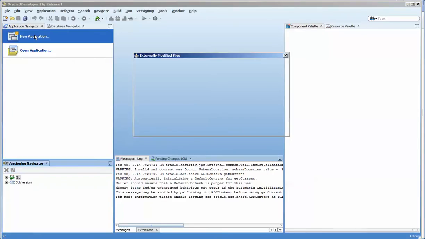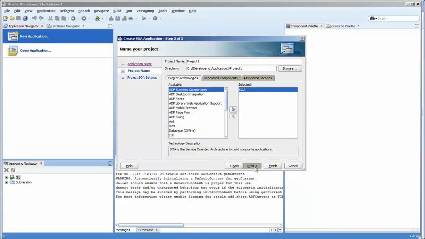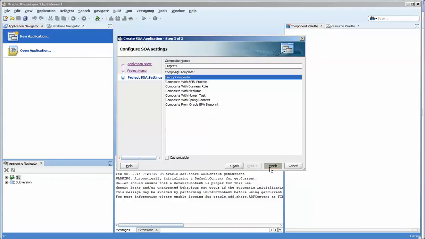So first what I'm going to do is create a new application. I'm going to put it in C. And the reason that I don't want to put it in B is that there were some other applications that I was testing with, and sometimes JDeveloper remembers the directories even though they're completely gone. And we'll create an empty composite. This is just a SOA project.